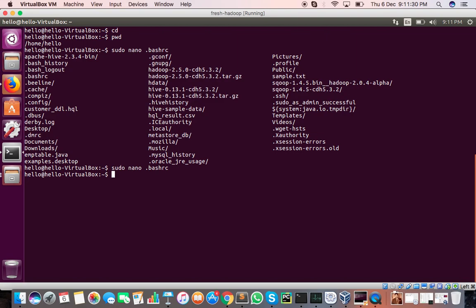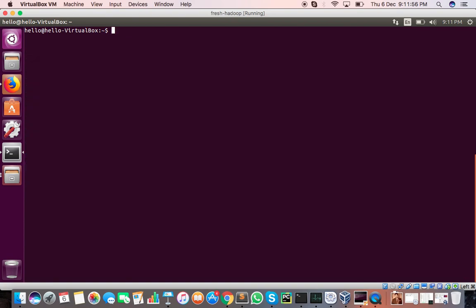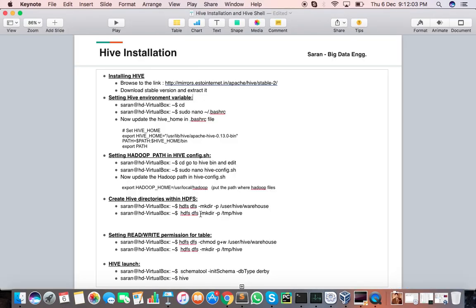As we have updated our Hive home path there, either we need to close the terminal and reload it, or we can use the source command: source, then the file name .bashrc. Okay, cool. Now the latest changes are loaded.